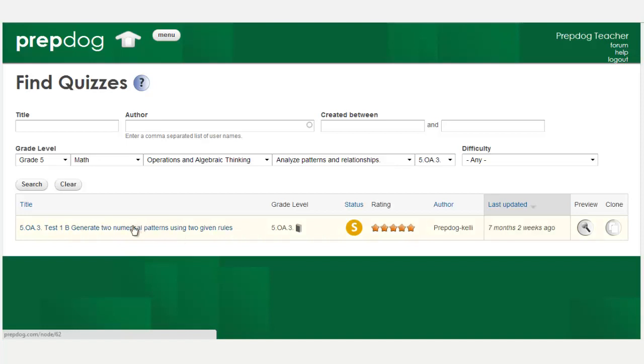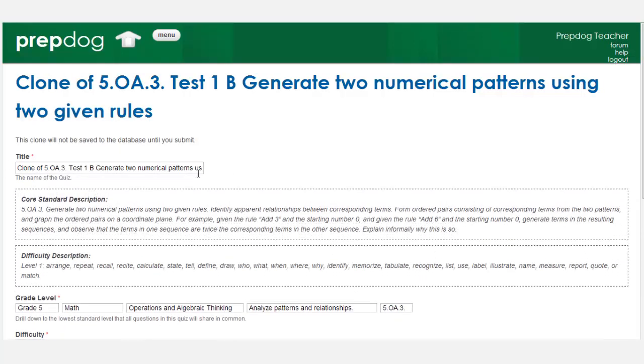Now, if I want to look at it, I can click it, or if I want to assign it, I can clone it. So I can clone this, and the reason why you clone it is because you want it to become yours, because then once I clone it, I can edit it. I can do anything I want to it. Right now this person has this quiz, but this is the original one. So I'm going to clone it. I'm going to look at it.